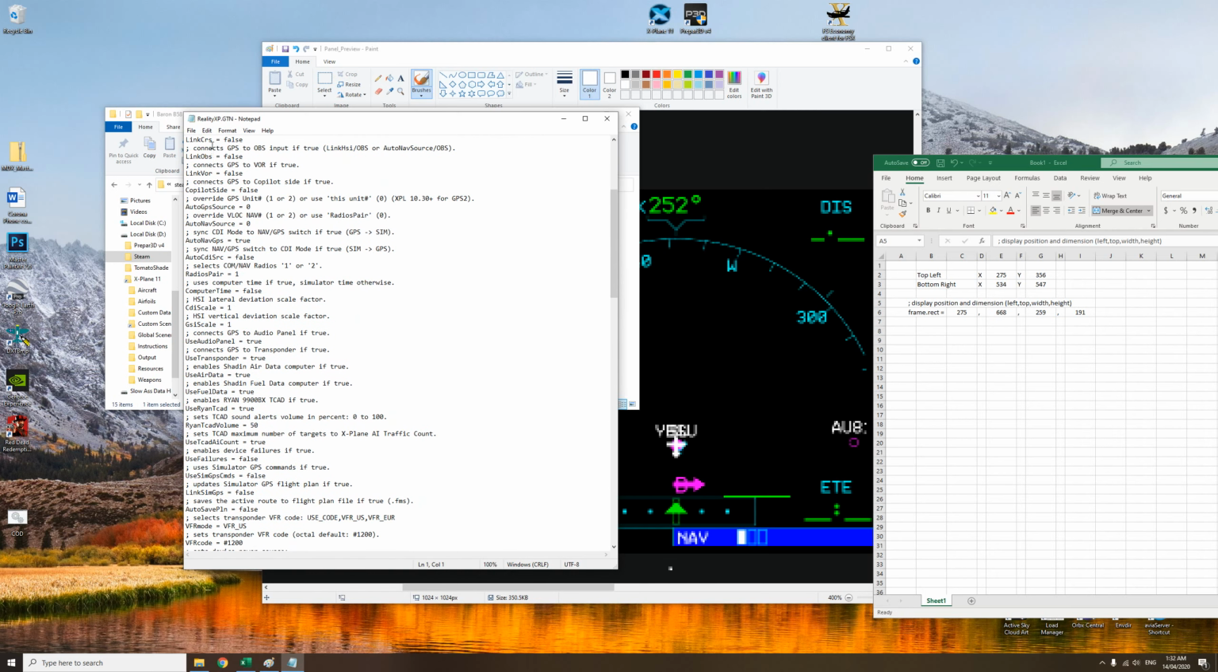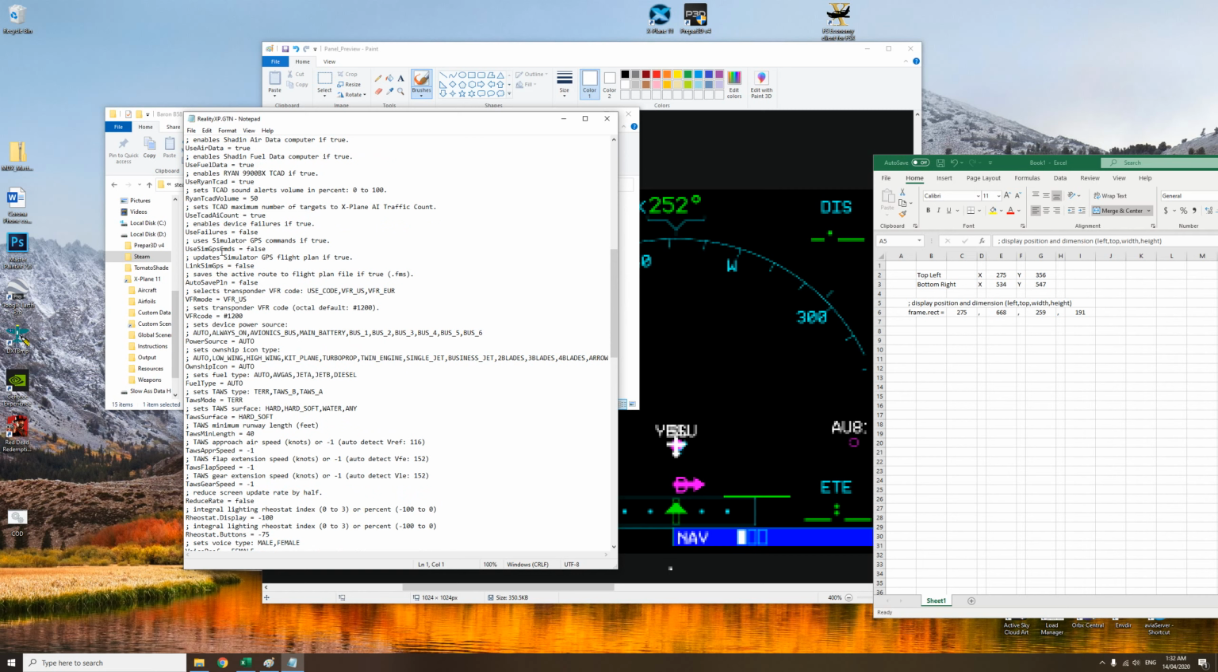So within all the settings that we've now got, I'm just going to scroll down to the transponder section, which is here. So the options it gives us, the semicolon is the comment line, so select transponder code: use code, VFR in US or VFR in Europe. Now I'm going to go to use code. So I'm just going to overwrite VFR mode equals, and I'm going to use exactly how they've got it, use code, sets transponder VFR code, as a hashtag and 4 numbers.